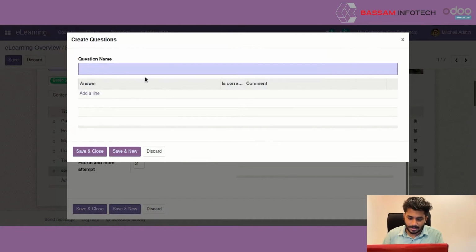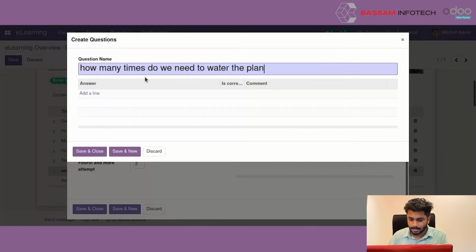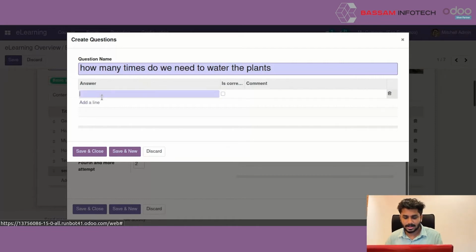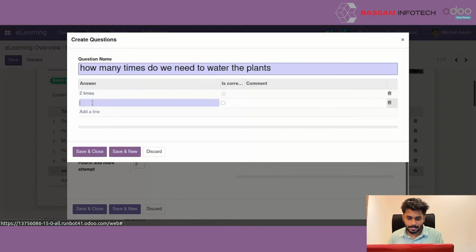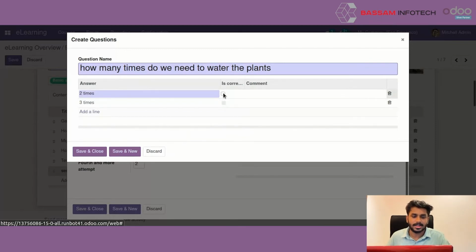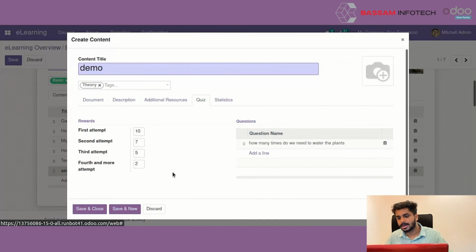For example, how many times do we need to water our plants? We can select different options. Here we are providing two options, 2 times and 3 times. We can select the correct option. Here I am selecting 2 times as the correct option. Now save and close. Now we have added the question.